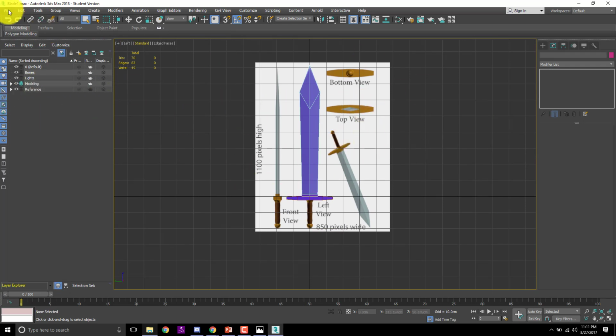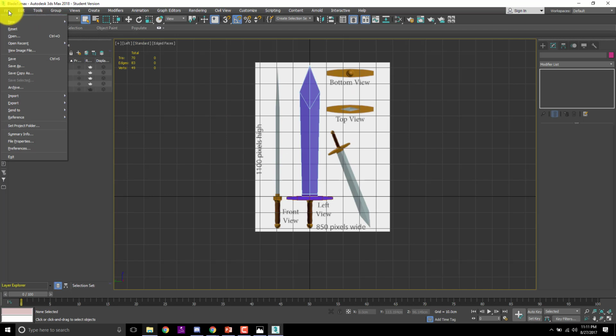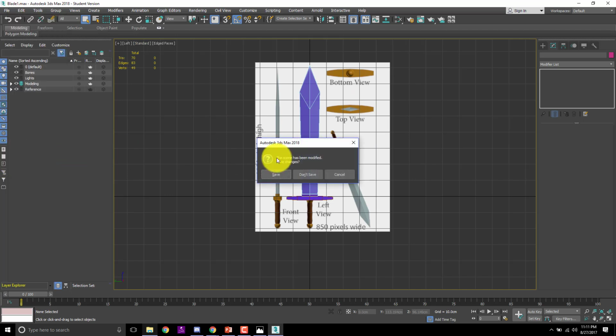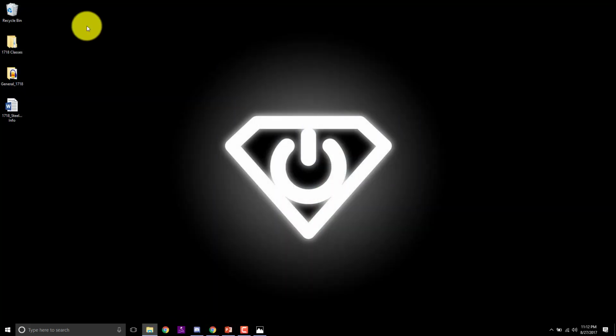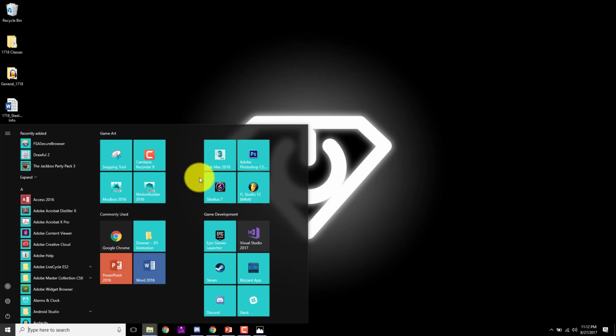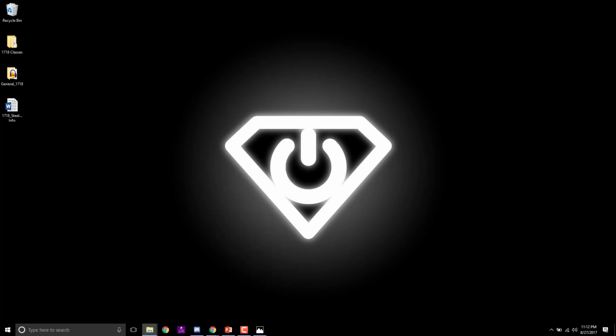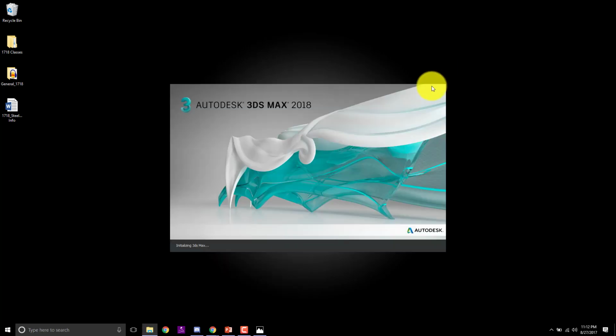So actually, I'm going to exit because we saved it. I already saved it, so I don't need to save it again. And now this time, I'm going to open it up again, because what I want to do is fix that max start, and I want you to fix it too. So I'll come back when this is loaded.